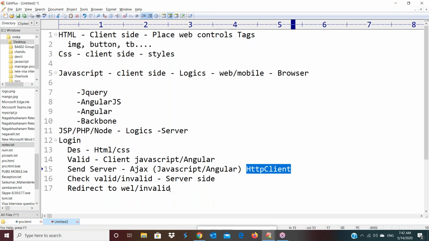Once we get the returned data, what is the next step? We have to navigate or redirect to another page, that is, the welcome page or the invalid page. At this point we could use JavaScript, but nowadays in Angular there is a routing concept. We can call it a single page application. Using that single page application, we can easily navigate to another page.